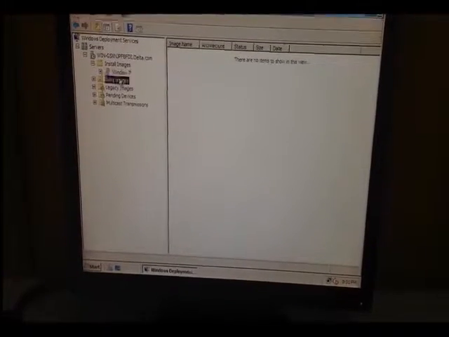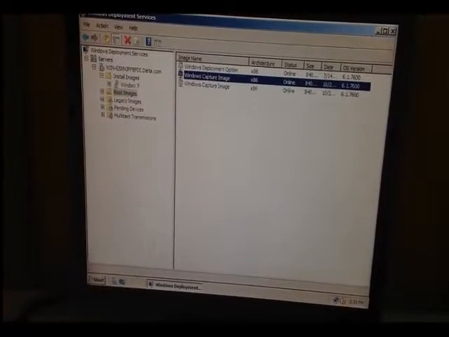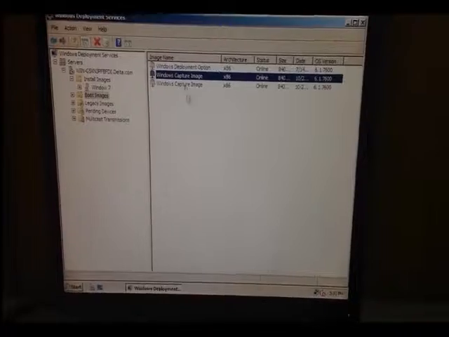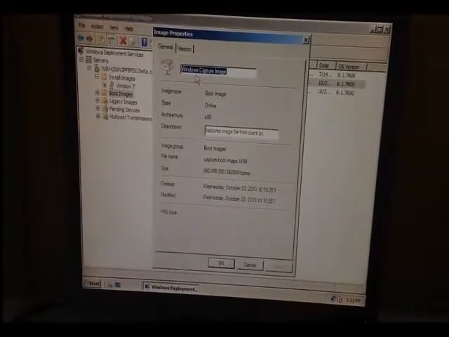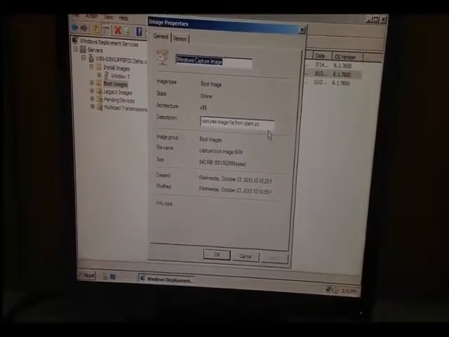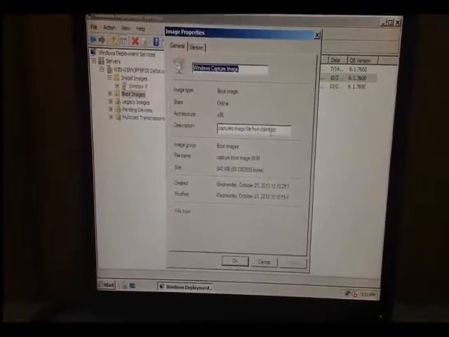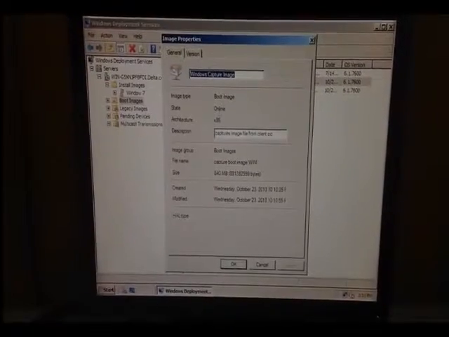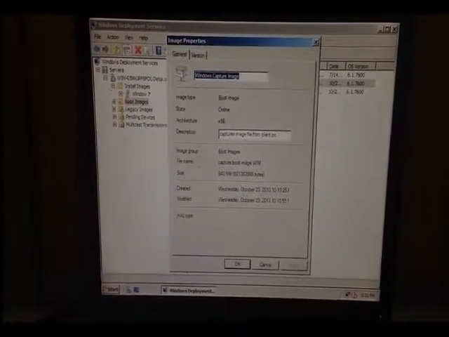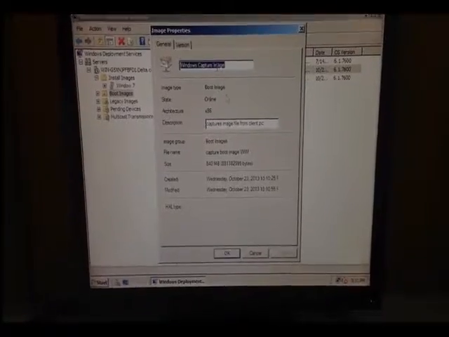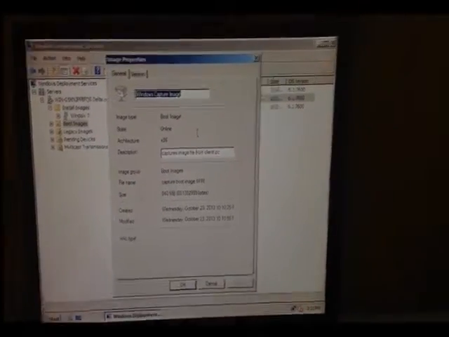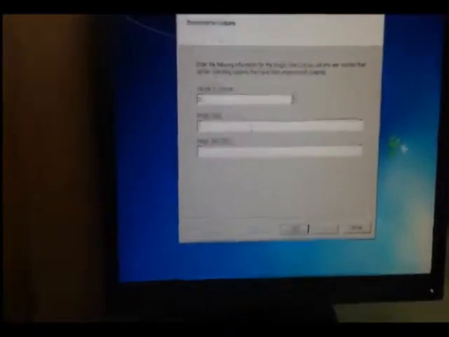So go to Boot Images. That's my Windows Capture Image. Let me just open this. So this is my image name, Windows Capture Image. And this is my description, capture image file from client PC. So we have to enter these details on our client PC: Windows Capture Image and the description. So we go to the client PC.